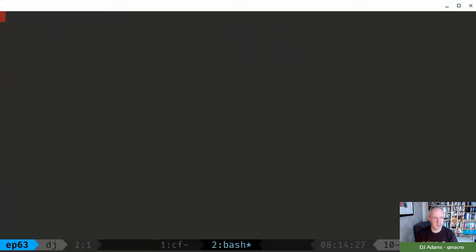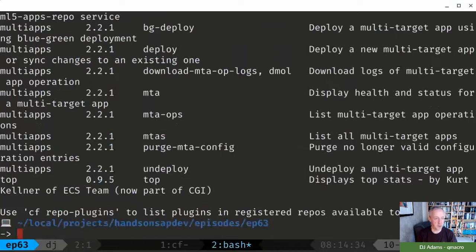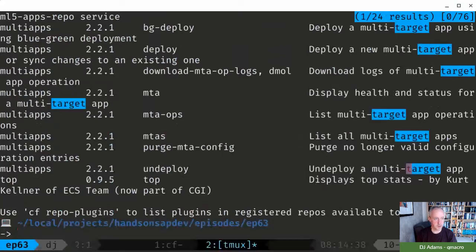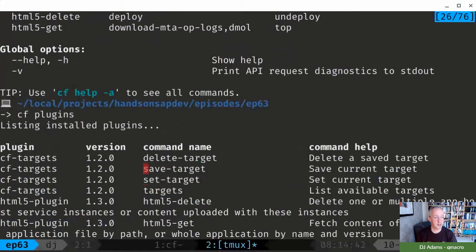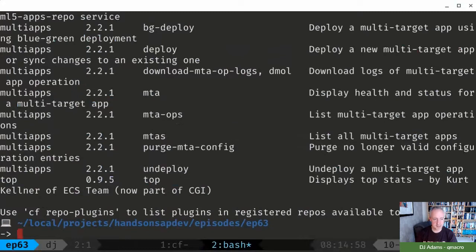And the targets plugin allows you to do that. In fact, while we wait, we can see here cf plugins. Let's have a look. Targets. CF targets. There we go. It'll give us a number of commands. Targets, which we just ran. Set target, save target, and then delete target. Okay, you can get the idea of what it does. So have a look at that. Have a play around with that. It's quite cool. There we go. So that's that.